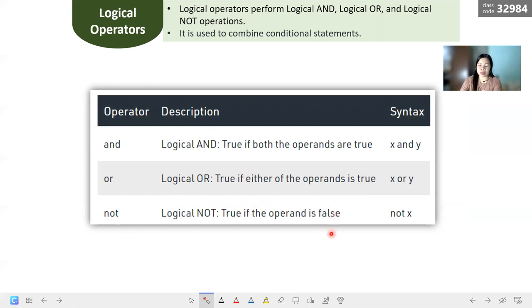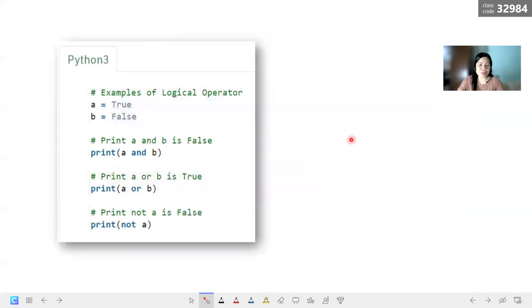So let's see how it works in Python programming. Again, we have here Python 3 examples. Let's say A is true and B is false, Boolean values. So we have here print A and B, print A or B, and print not A. Let's see, the result is this.